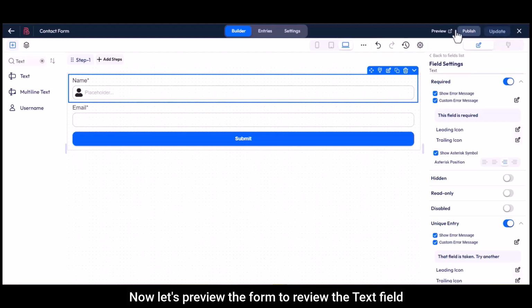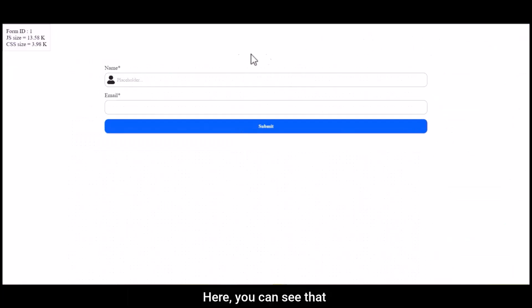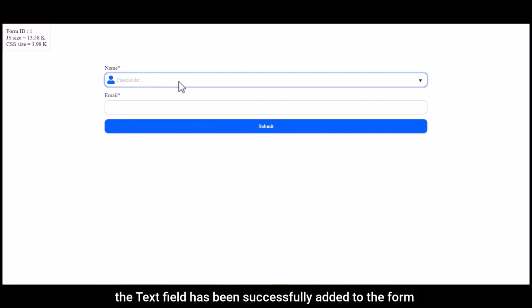Now let's preview the form to review the text field. Here, you can see that the text field has been successfully added to the form.